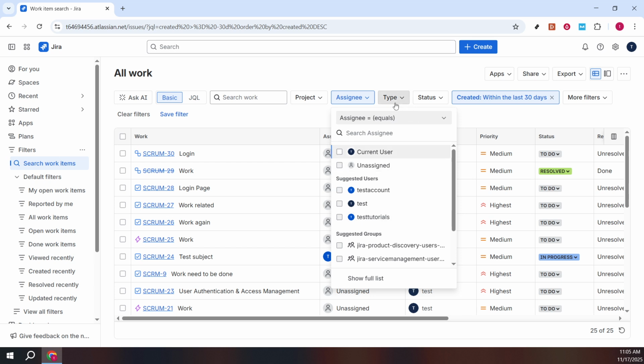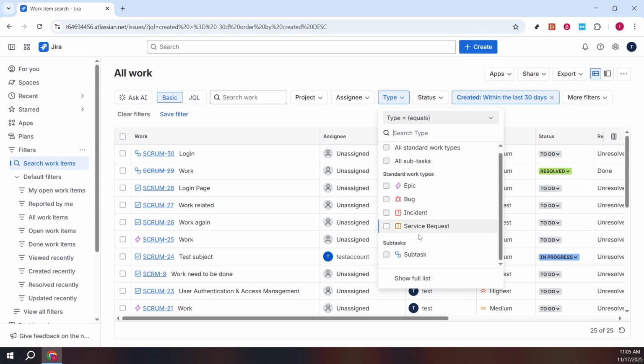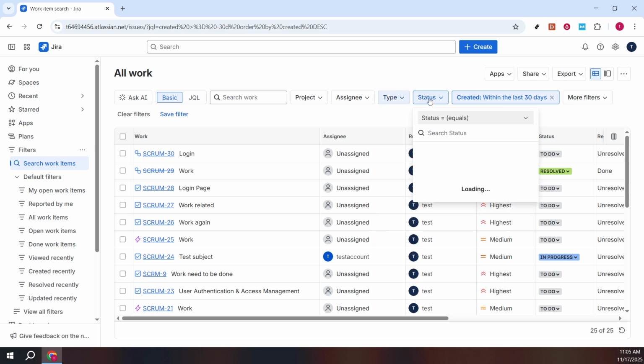You also have the type filter available, allowing you to sort issues by their type, such as bug, task, or epic. This can streamline your workflow dramatically if you're focusing on a specific type of task. Moving on, the status filter will help you identify issues based on their current status in the workflow, whether they're open, in progress, or closed. This can be invaluable for prioritizing tasks that need immediate attention.